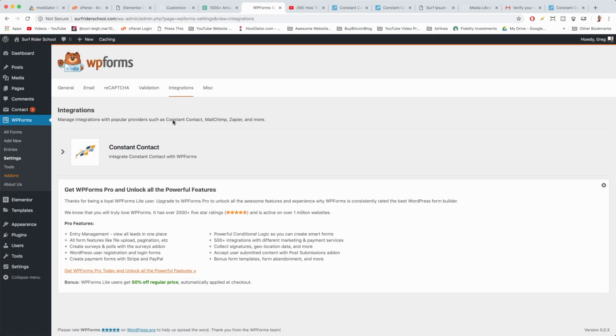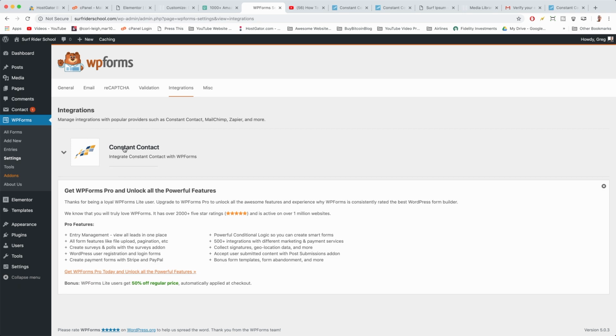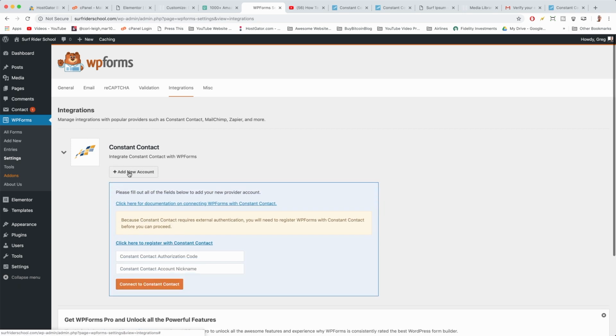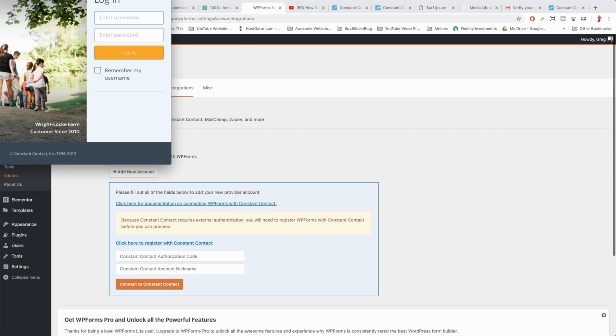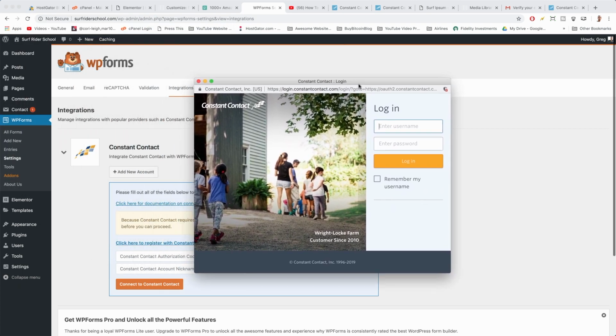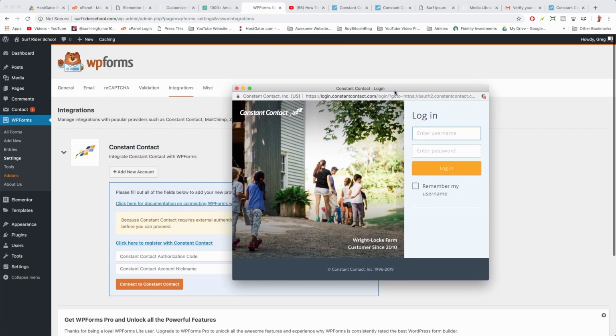Super fancy. So we're gonna integrate with Constant Contact. So click on Constant Contact and click Add New Account. And then we're just gonna click here to register with Constant Contact. Super easy, so all you're gonna need to do is just log in. Now I am like the king of forgetting my email marketing logins, but in our case now it's easy, it's just our email and the password we created when we set up our free account.